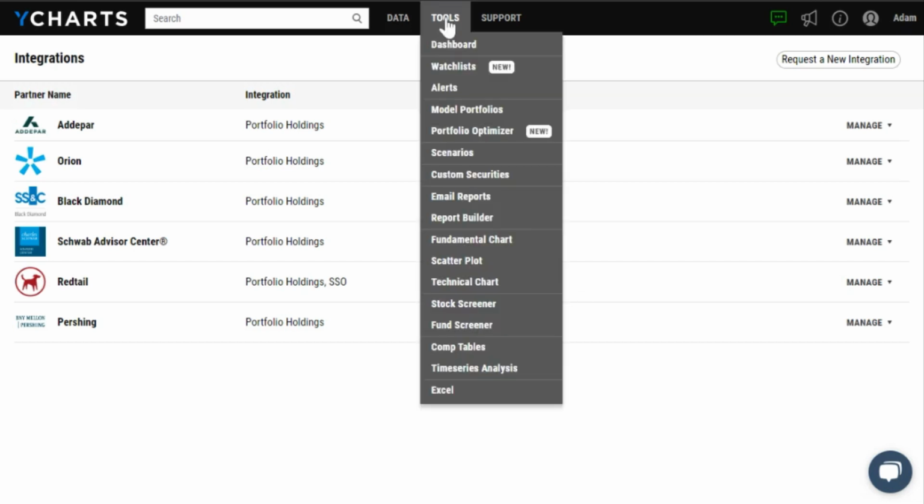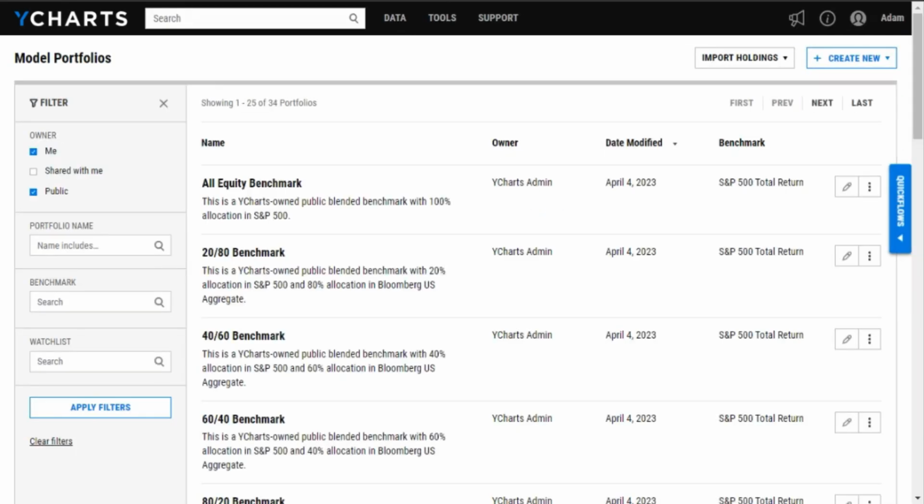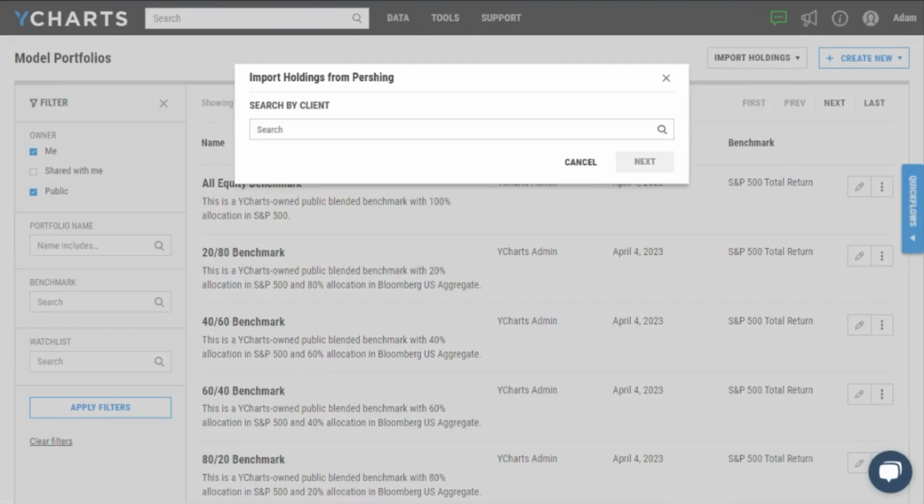To do so, hover over the Tools dropdown and head to the Model Portfolios page. To import holdings, use the dropdown in the top right of the screen, which will list all the active integrations. So I'll go ahead and select Pershing, which will prompt me to search and select a client, as well as an account that I want to import holdings for.